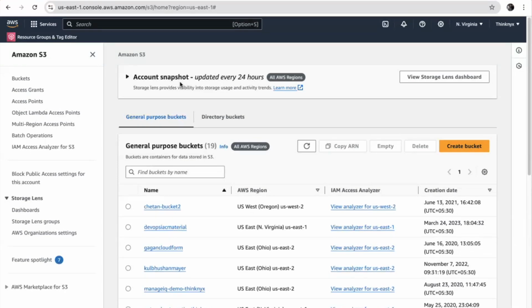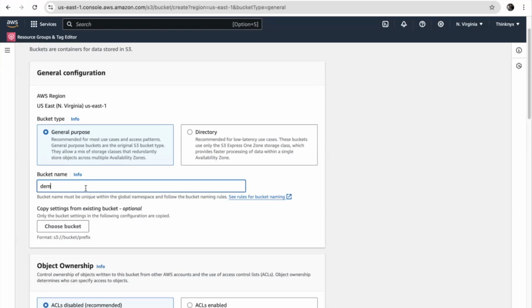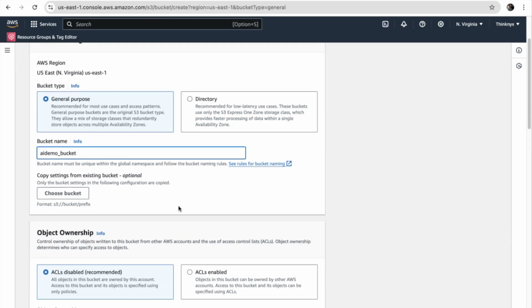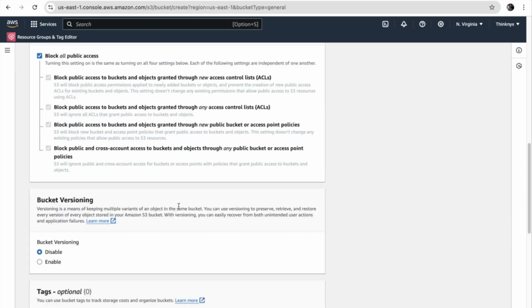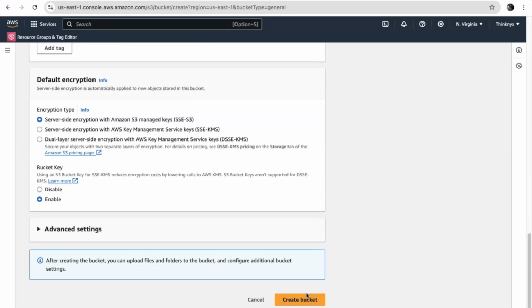So we come to S3 and let us create one bucket, right? Bucket is nothing, it's a folder, right? So object storage, general purpose. Let me give it a name, AI demo bucket. Rest all of the things, let's keep as it is. We are not going to do any other changes to it. Let it be all default.